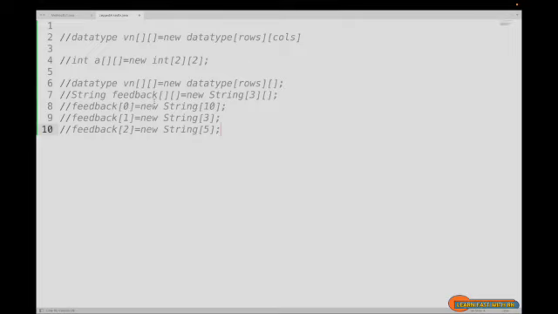If you don't have variable size arrays in Java, what should be the size? How many rows are there? 3. So the number of rows will be 3. But for the number of columns, which one is the maximum? 10. So 3 and then 10.